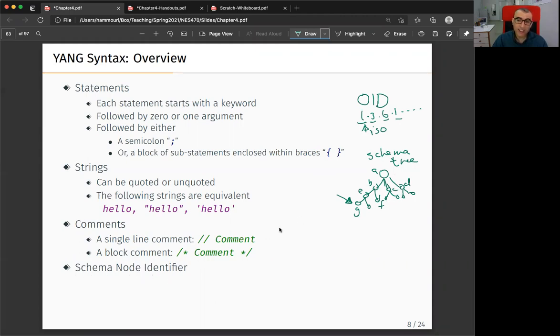So the point here, the schema node identifier, is how I'm going to identify a given node. For example, for G, it's going to be A forward slash B forward slash E forward slash G. So I don't have the OID nomenclature anymore. Okay, good. This is the way, and actually I'll have a forward slash at the beginning.